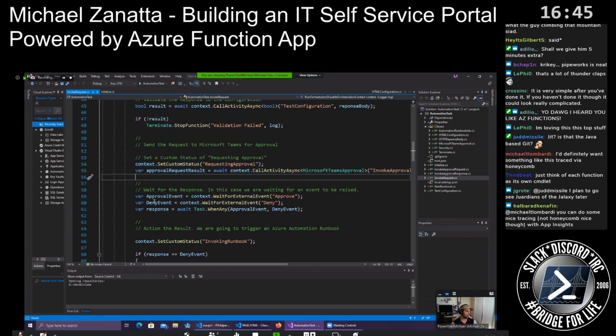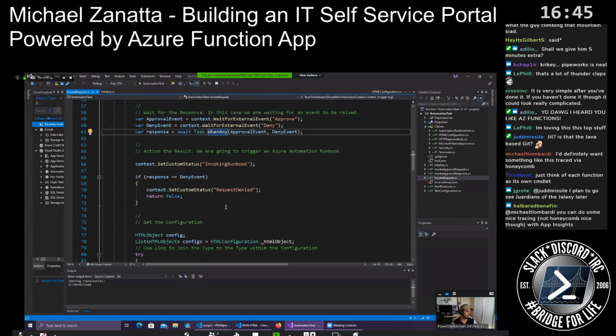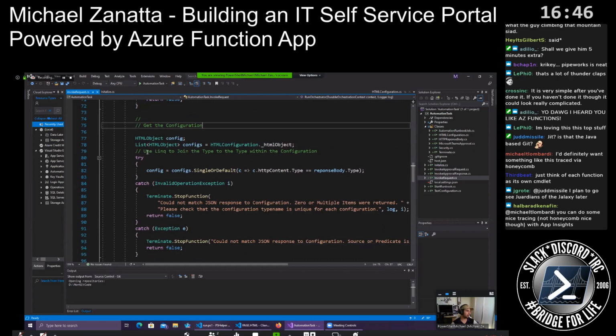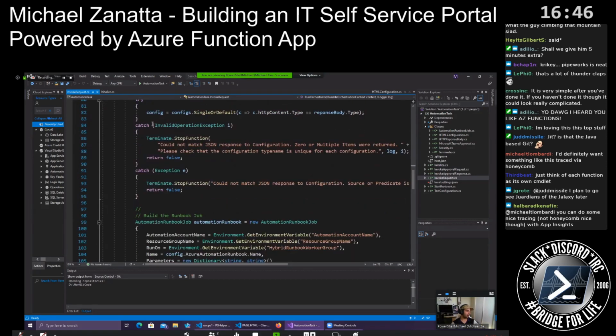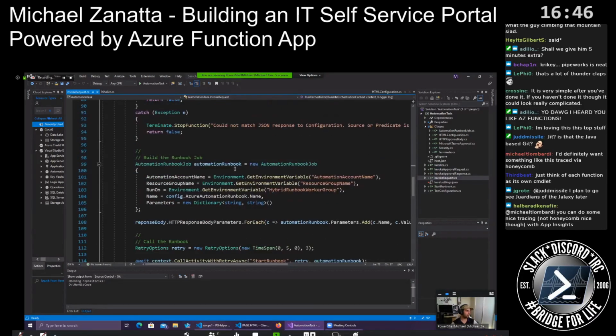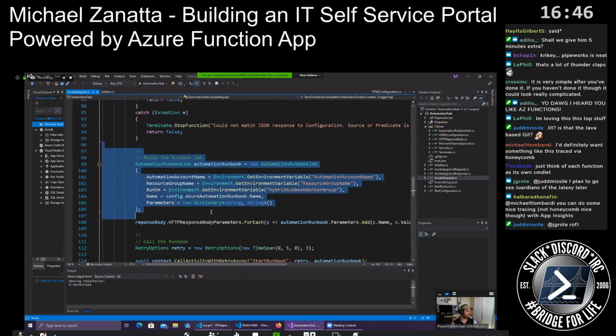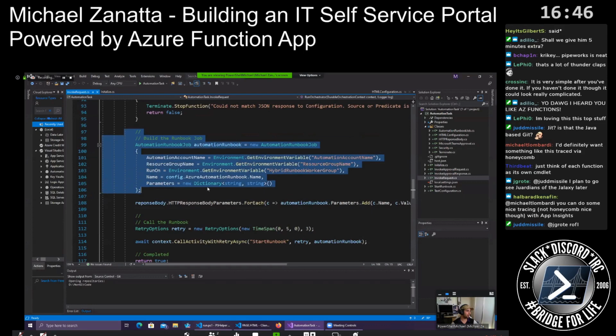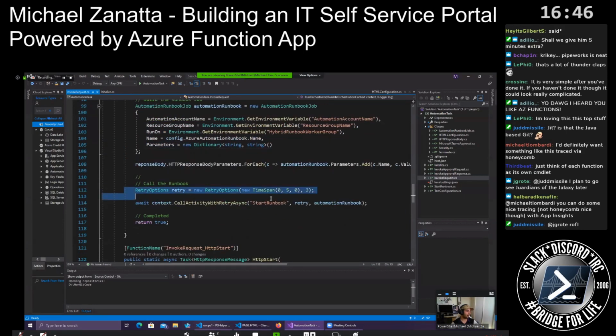Following that approval, we're then going to wait for one of these two events to be raised. Once those events have been raised, if it's successful, as you can see, it's a response deny event, we're then going to match up the values from our configuration to our runbook. And then from that, we're going to again call our helper and start our runbook. And that's pretty much it. It's fairly straightforward.